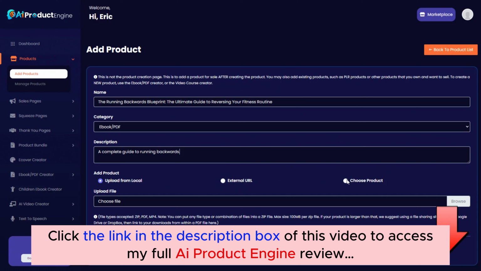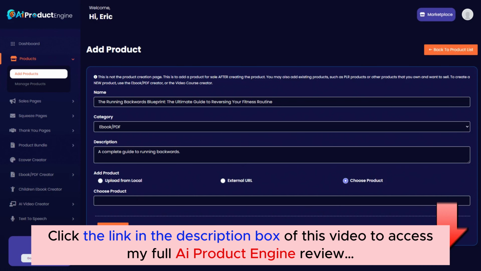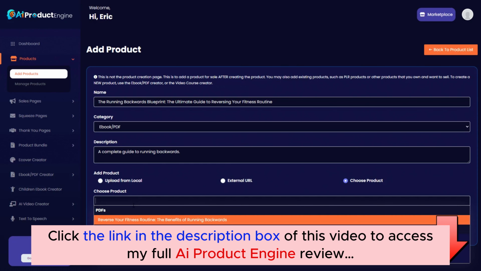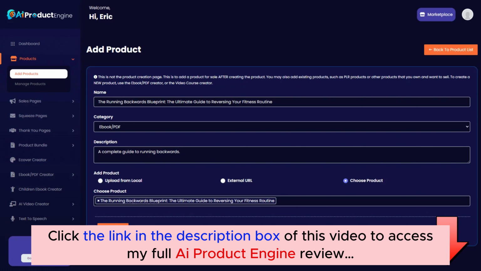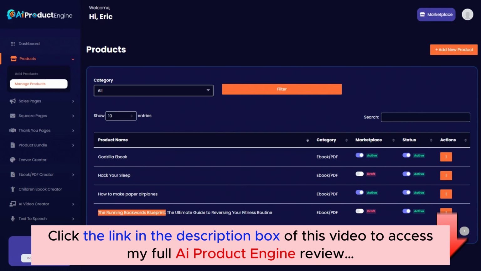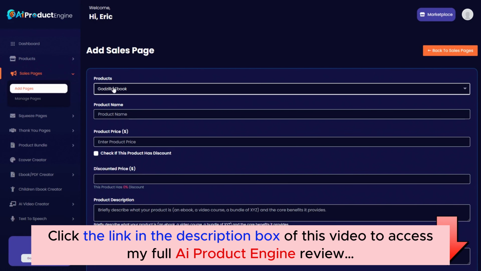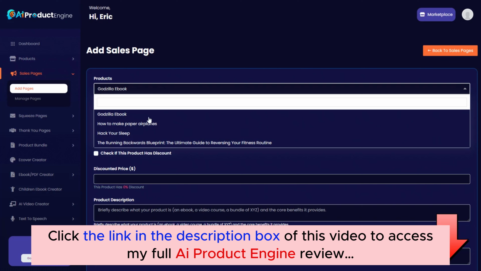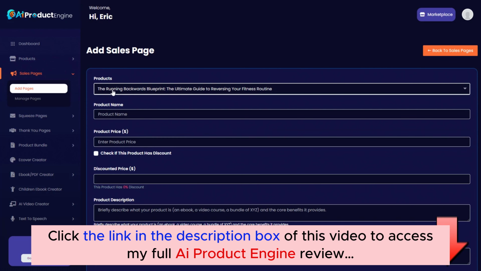And this time we're going to choose the product from our local directory here within the platform. From the drop down, I'm going to select the Running Backwards Blueprint and click Save. Now that this product has been added to our product library, we can create a sales page and a thank you page for it. So I'm going to go to Sales Pages and click Add Page. From the product drop-down menu, I'm going to select that product, the Running Backwards Blueprint.